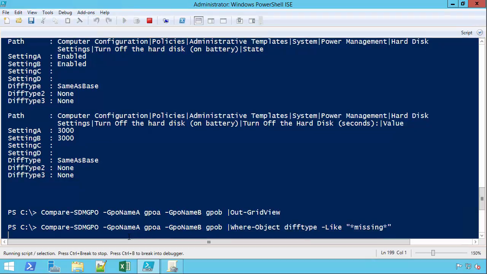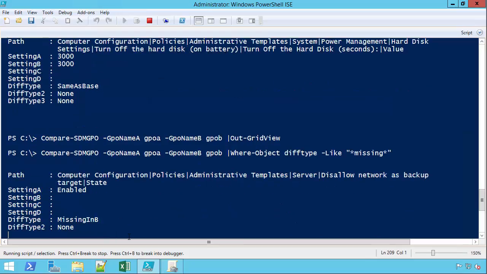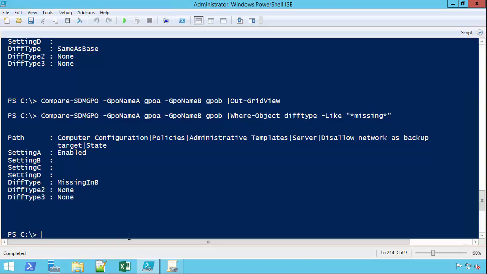Okay, you can get way more complex than this, right? You can do a lot of different criteria matching or querying on specific criteria so that you can narrow down for what you're looking for. But imagine you're just looking for drift. You're going to be able to create a script that says, compare these GPOs and show me every setting where the diff type has missing in it. Or if you're comparing multiple GPOs, you're going to have to get a little more complex. But the reality is it's pretty darn simple to be able to look at that.